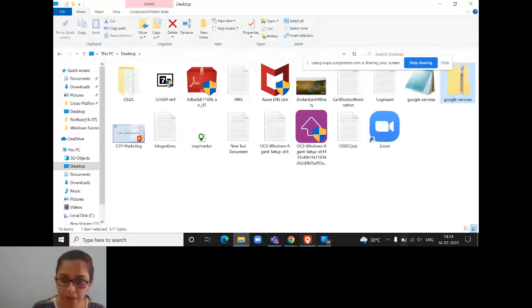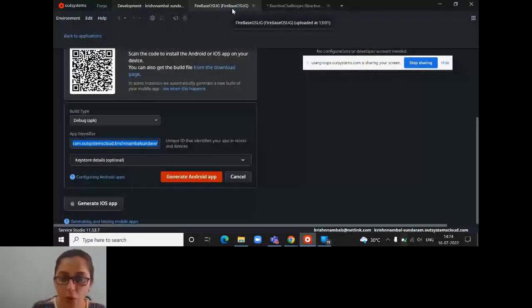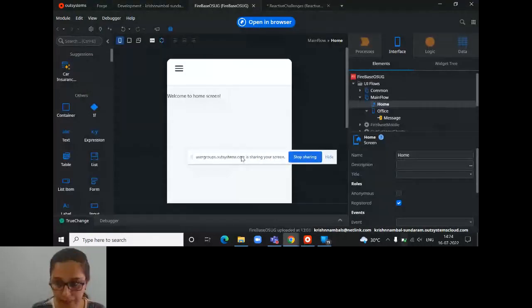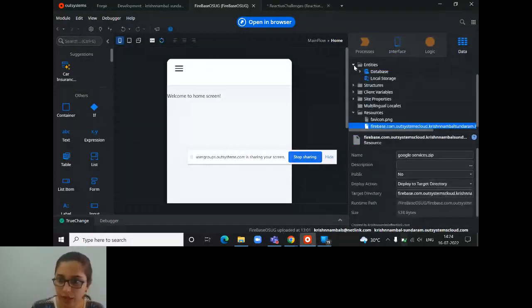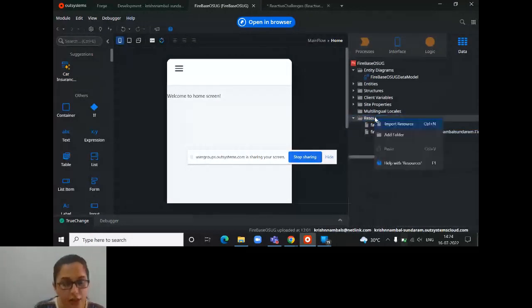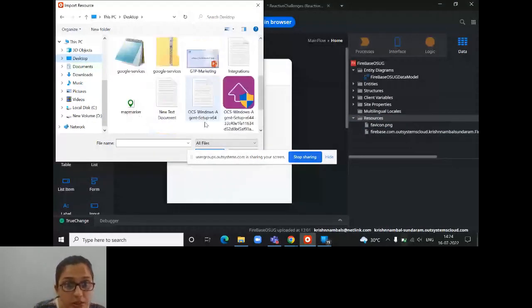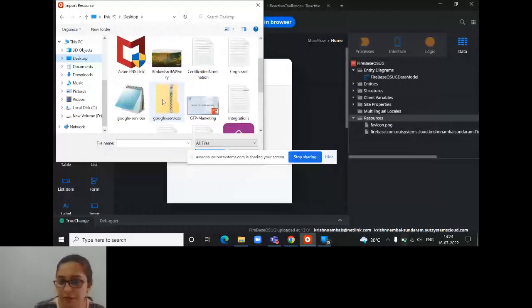The next step is to go to your mobile application, which is going to push the notification to the user's machine. This is the mobile application. I have this application already installed on my phone. In this, go to the data tab, go to the resources folder. In the resources folder, upload the zip. Right click on import resource and upload the file that you created, the zip file. Can you see this? This is the zip file. Let me click on open.